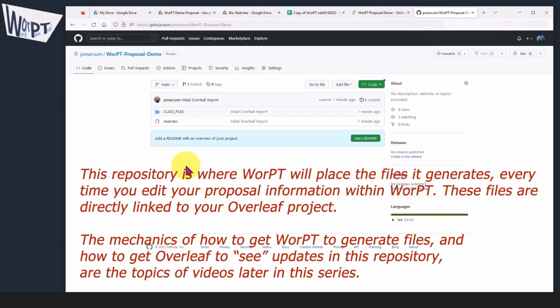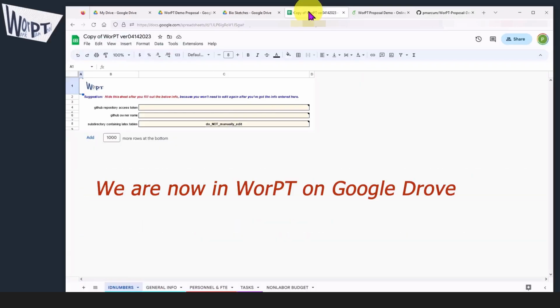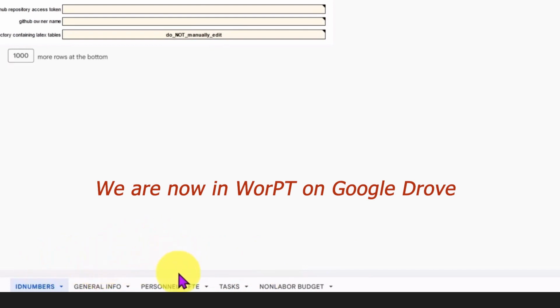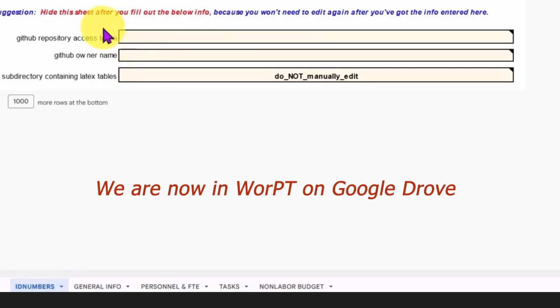Now that we set up the linkage between Overleaf and GitHub, we now need to set up the linkage between GitHub and Work. Go to your Work spreadsheet that you downloaded earlier, and you will see 5 tabs: ID numbers, general info, personnel and FTE, tasks, and non-labor budget. First thing you want to do is edit the ID numbers tab. There are 3 fields to fill out. Let's start from the bottom.